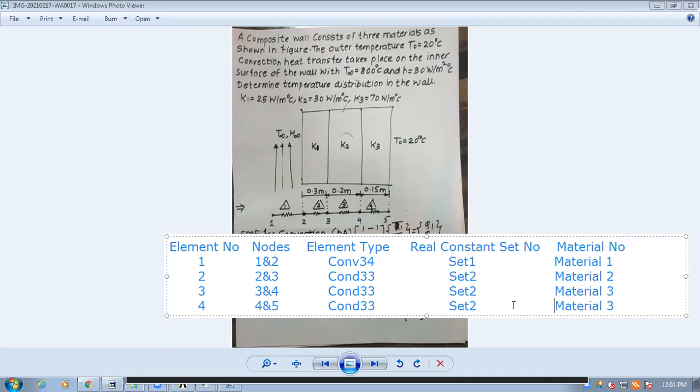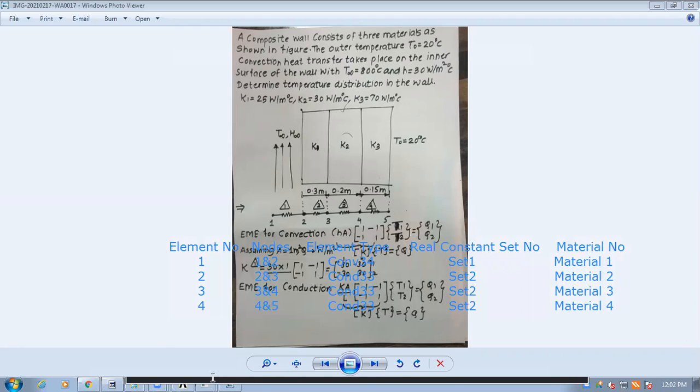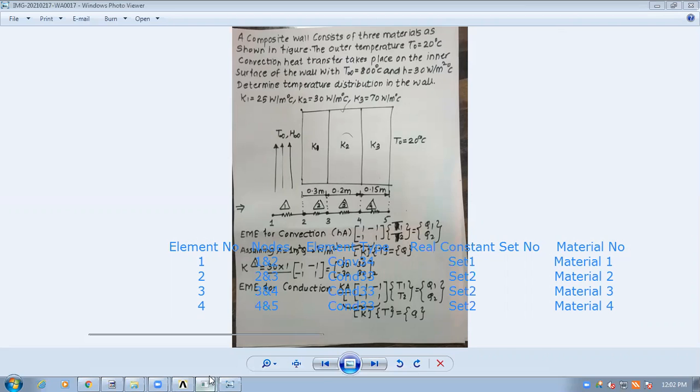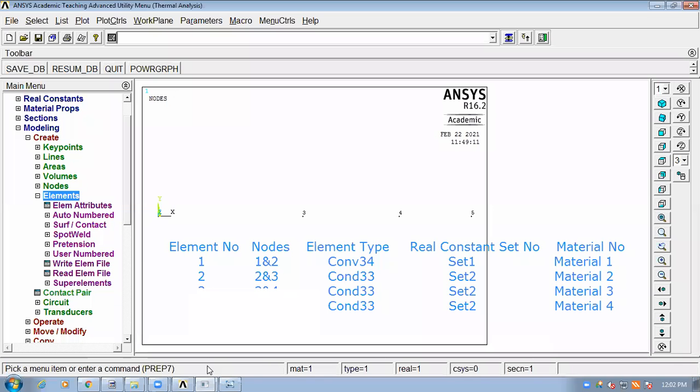Understood? Have you understood this? That is the reason why I have made this table. Now, once you have it, you can directly start with this one. Okay, so we'll go here now.